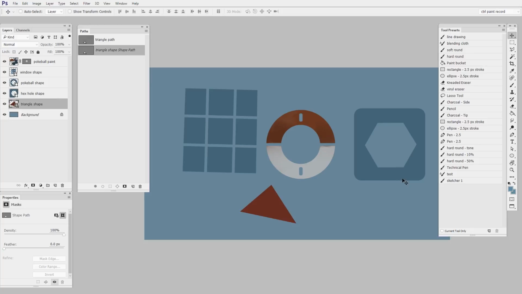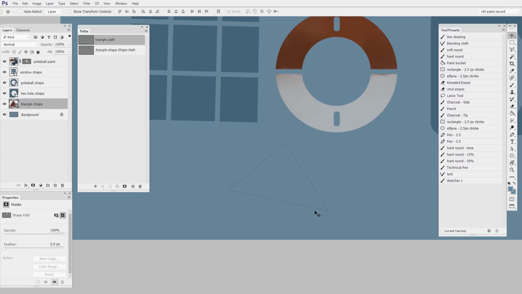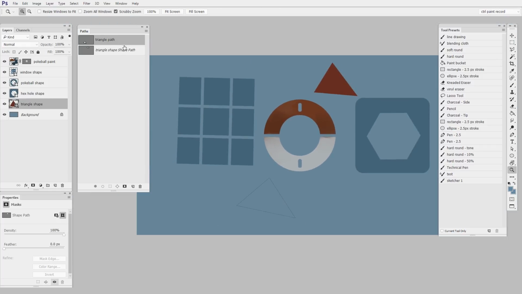So let me go to my move tool. I'll click in the empty space here on the paths palette. So I have no path selected, and I'll just select triangle shape, and I can move it wherever I want. Now, if I go back to my original path that I created, triangle path, you'll see that that's still here. Just because I used a path in order to create a shape doesn't mean that they're linked in any way. One just sort of gave birth to the other, and now they're separate forever.